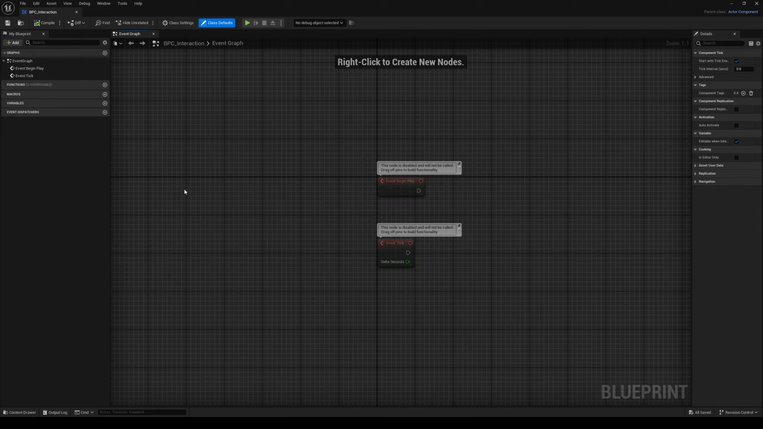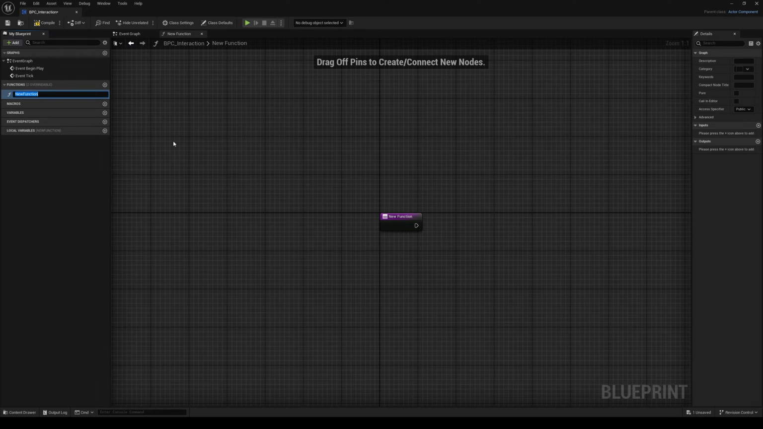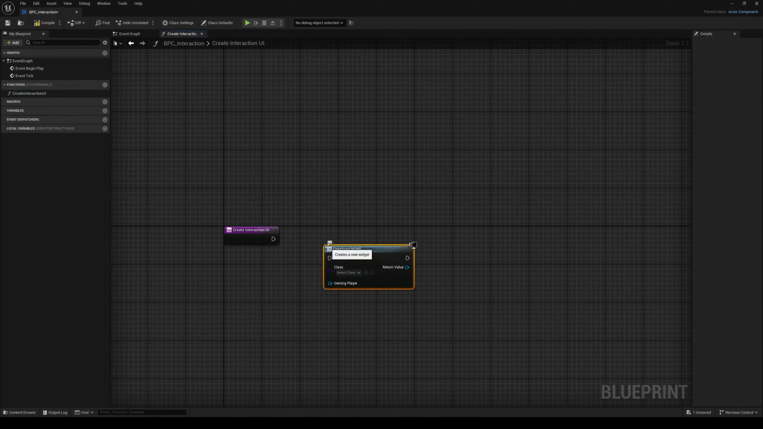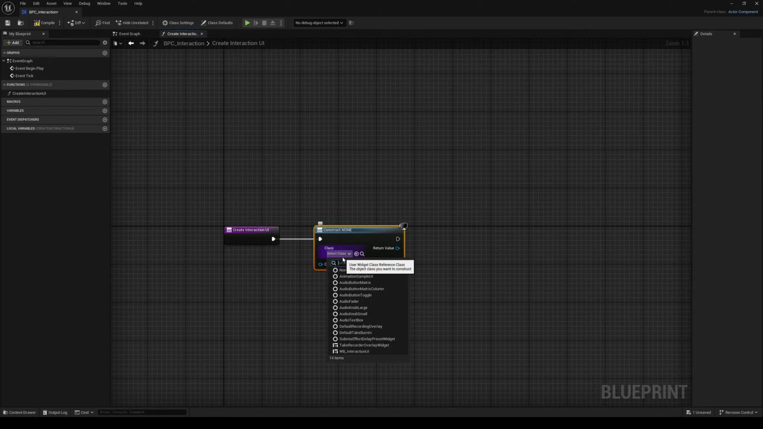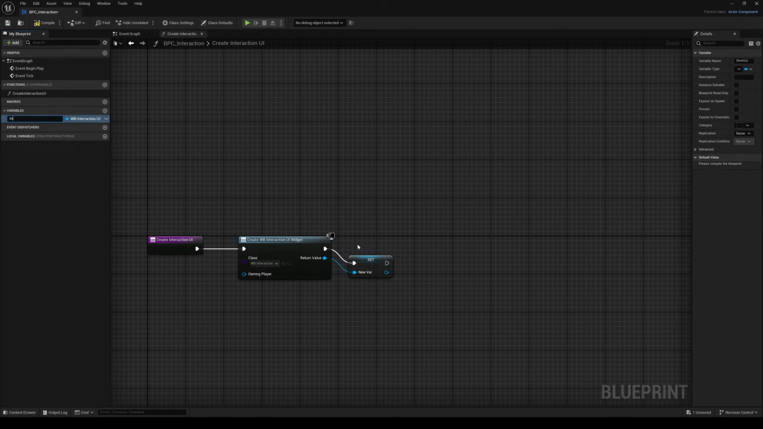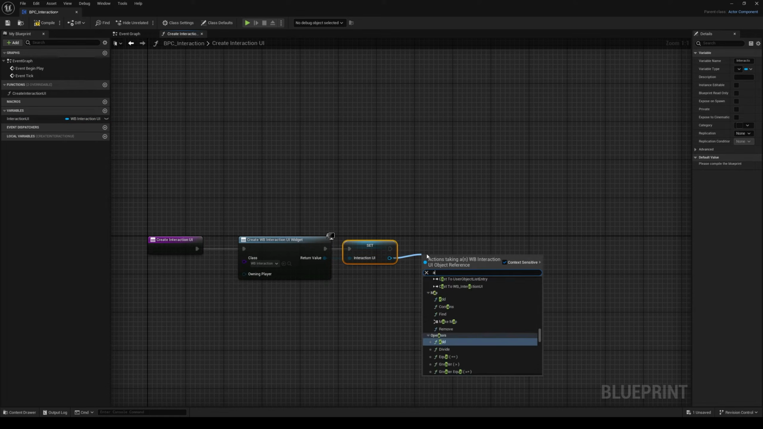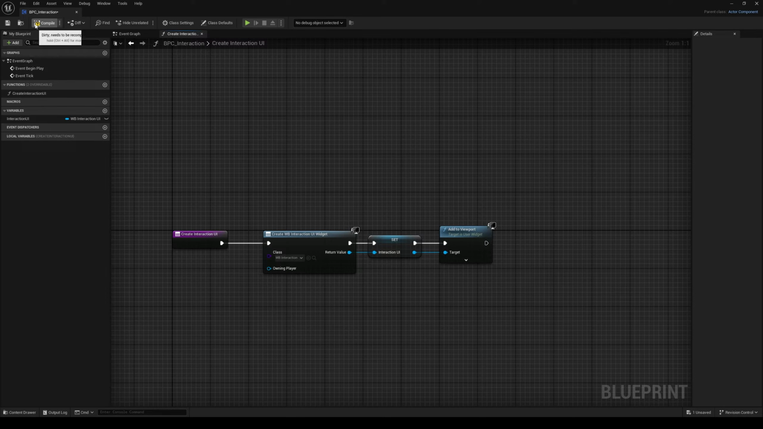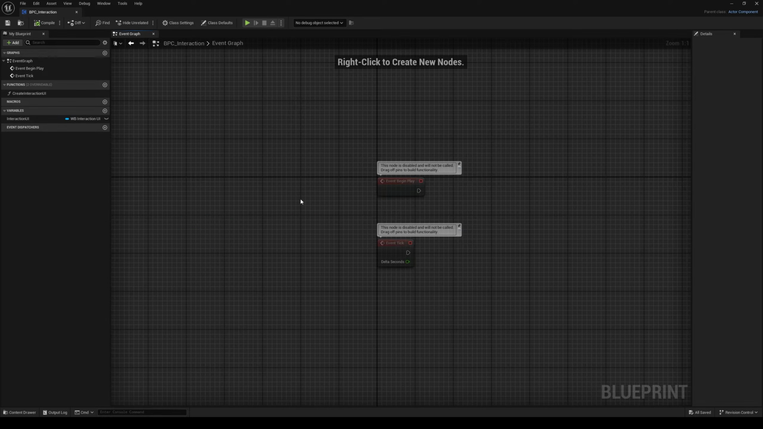Inside here, we want to go ahead and create a function called create interaction UI. And this will be the widget we made. So we'll do create widget. And the class is our interaction UI widget. So there we go. Let's promote a variable and call it our interaction UI widget. And then we'll just add to viewport like so. And let's compile, save that. We can close this function.